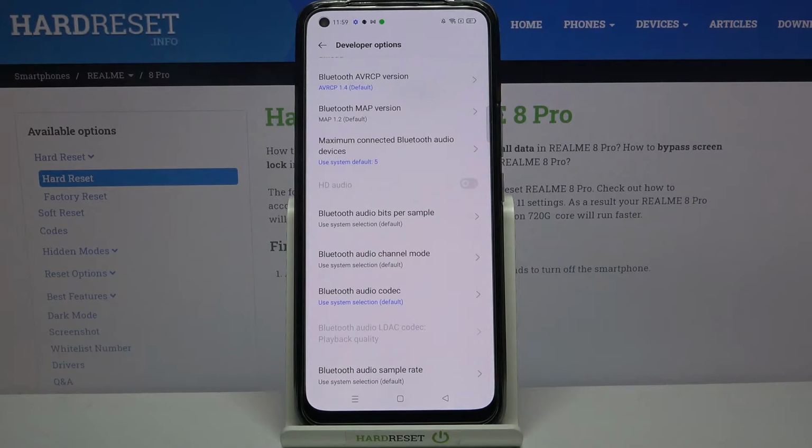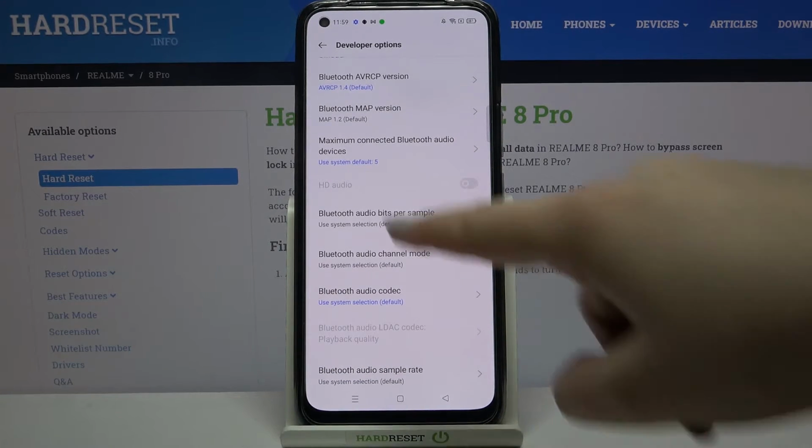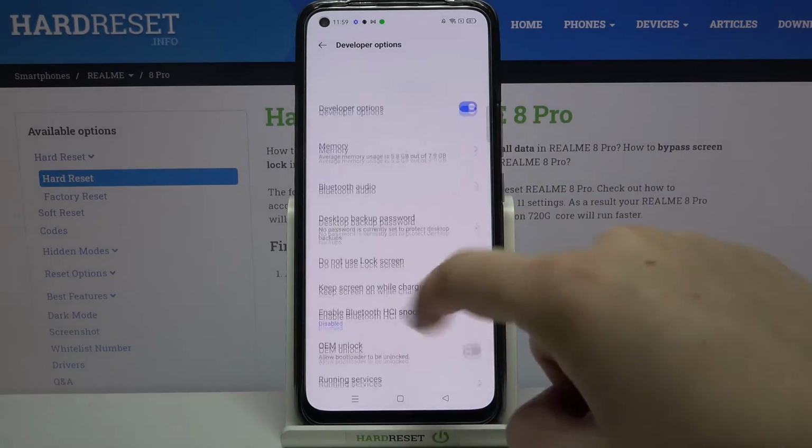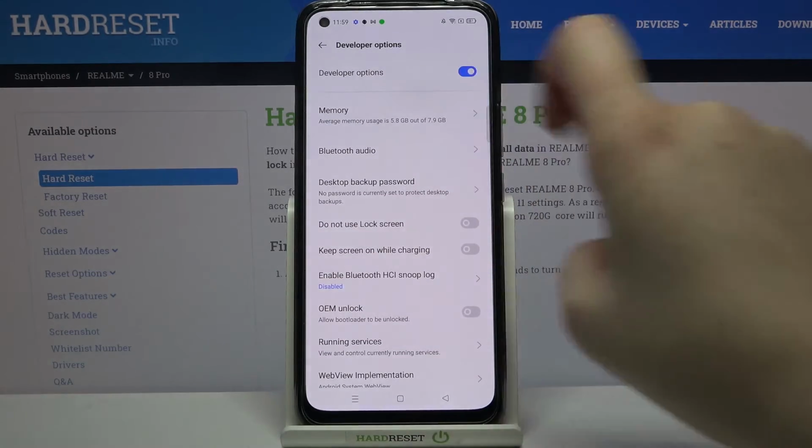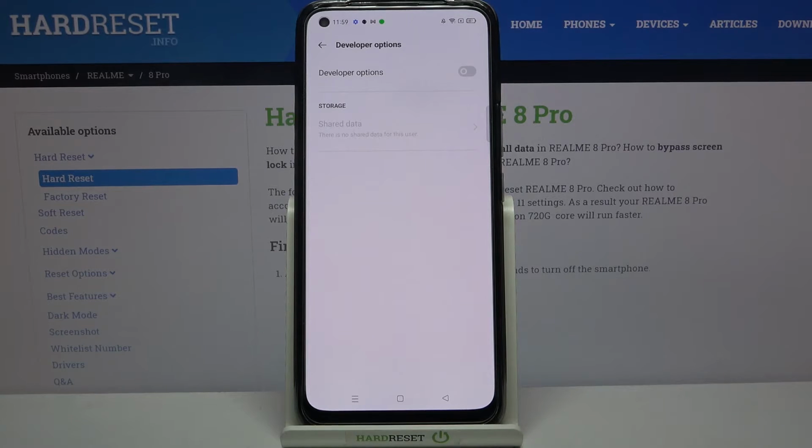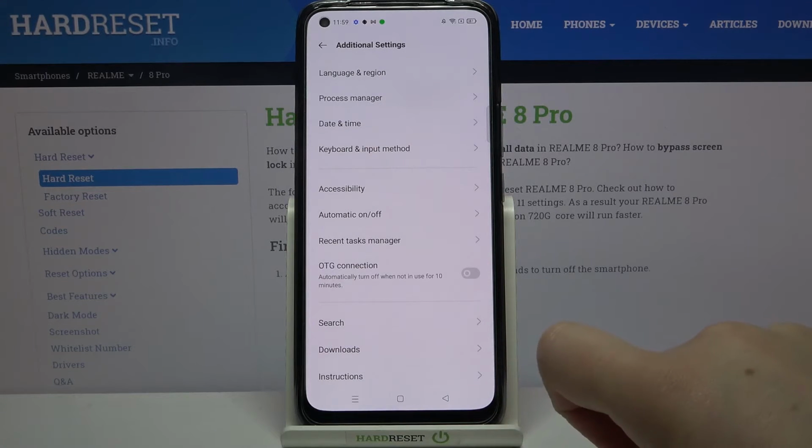So actually, if you are done with customization of developer options and you'd like to turn them off, just go back to the very top of the list and tap on the switcher here. As you can see, the developer options disappeared, and after getting back to the additional settings, you cannot find them right here either, so it means that we just successfully disabled them. Obviously, if you'd like to customize them again, then just go back to the build number step and keep tapping.